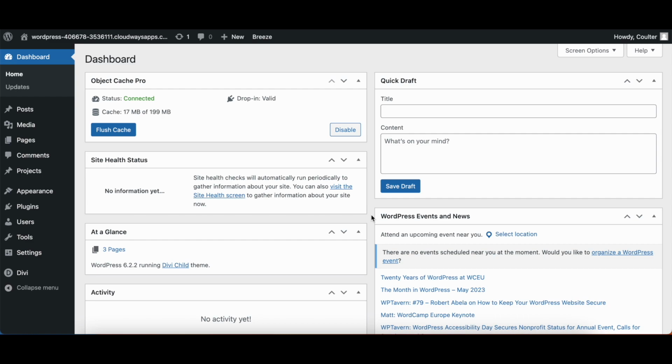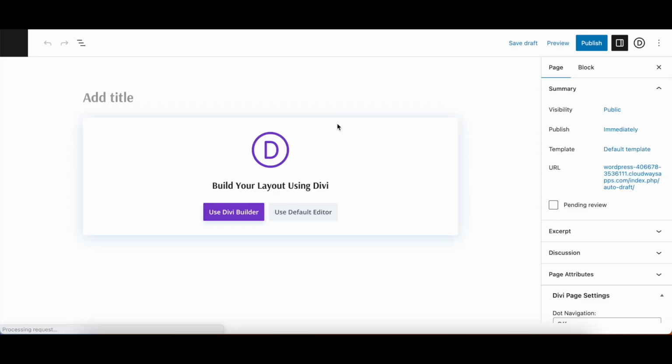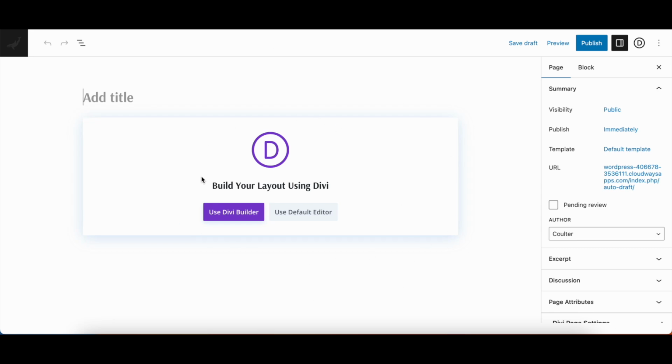All right, let's make a new page with Divi. So first off, we're going to go into Pages and select Add New. You're going to see an initial page that you'd see with any other WordPress site, but you'll notice the big Build Your Layout Using Divi thing here. So first, we're going to add a title. I'll just call it The Good Place. I don't know why. And then we're going to make sure to hit Use Divi Builder.